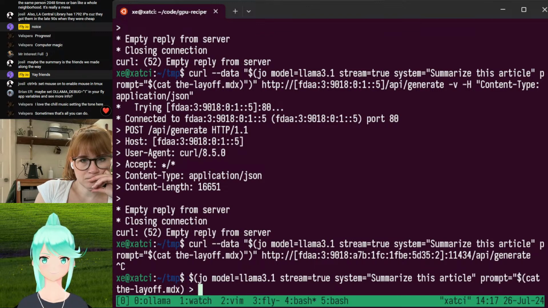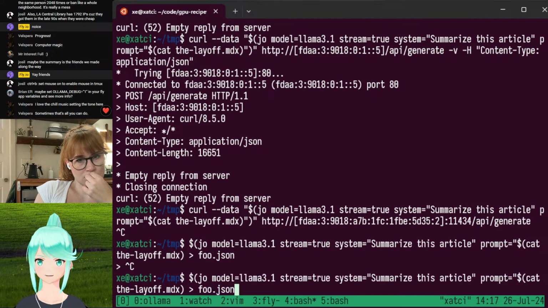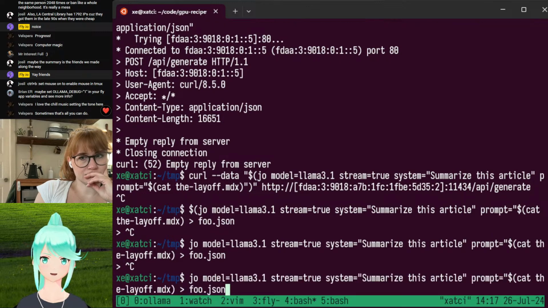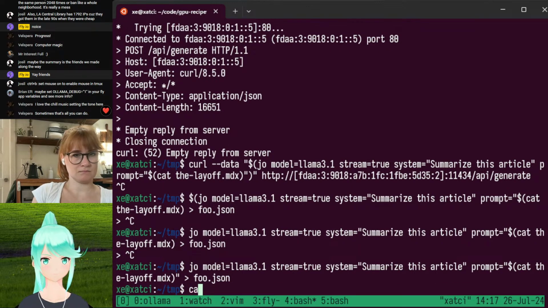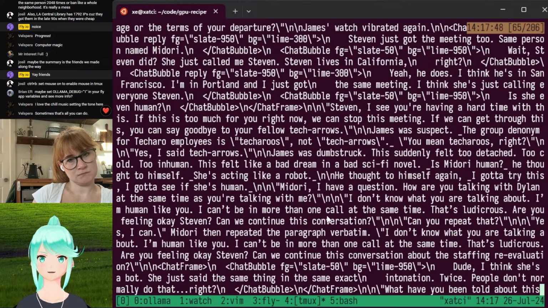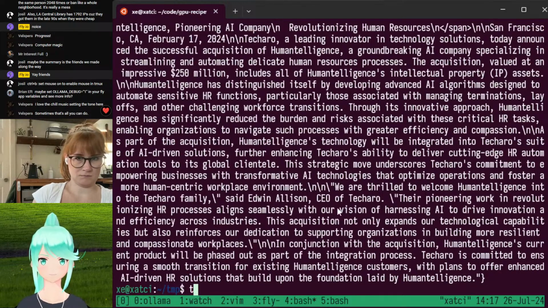Where is the... Oh, I'm missing a double quote here. Okay. There we go. Now we have all of this JSON, and we want all of this JSON to be here. So how do we get the JSON over there?